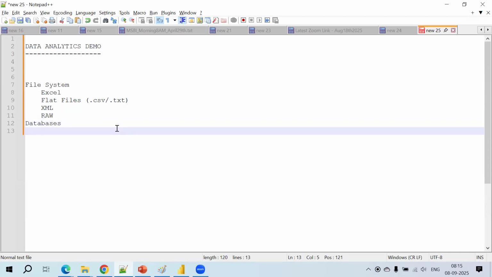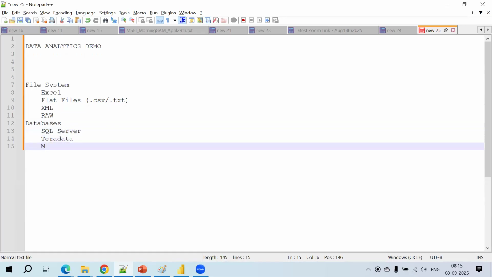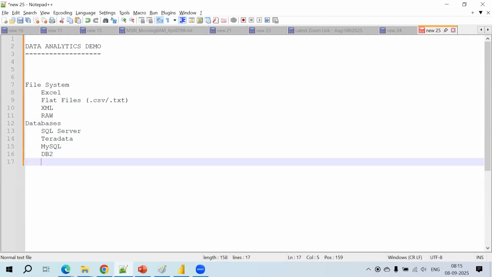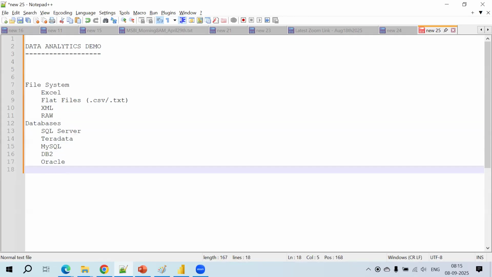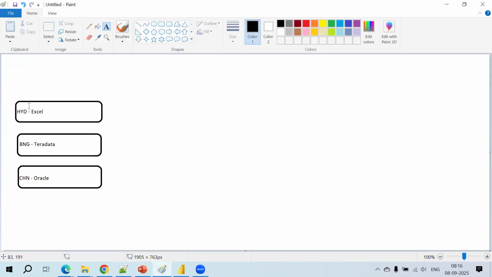And for databases, we have SQL Server, Teradata, MySQL, DB2, Oracle, Cassandra. These are all SQL based, and we have NoSQL based databases as well. We're not going to touch them currently. Based on that, we have categorized and are storing our business data in three different systems.